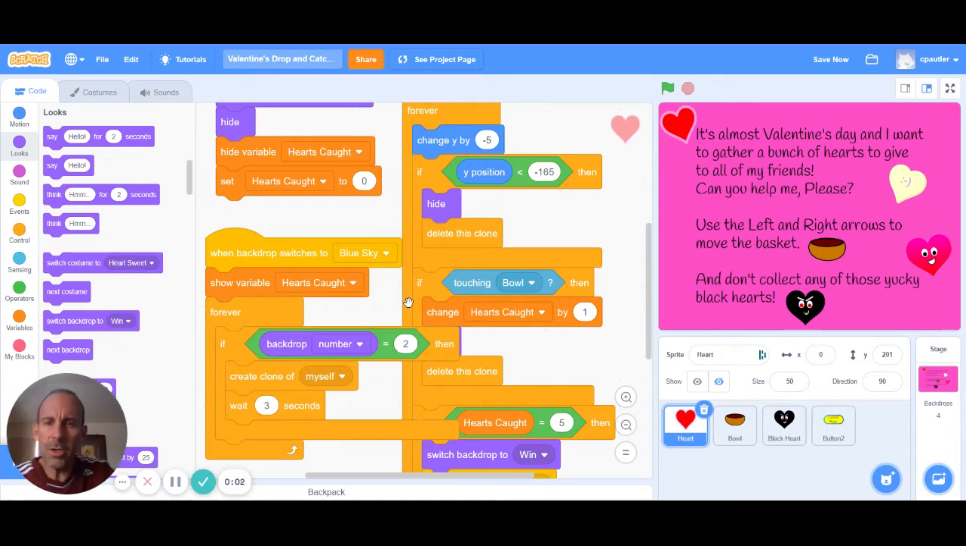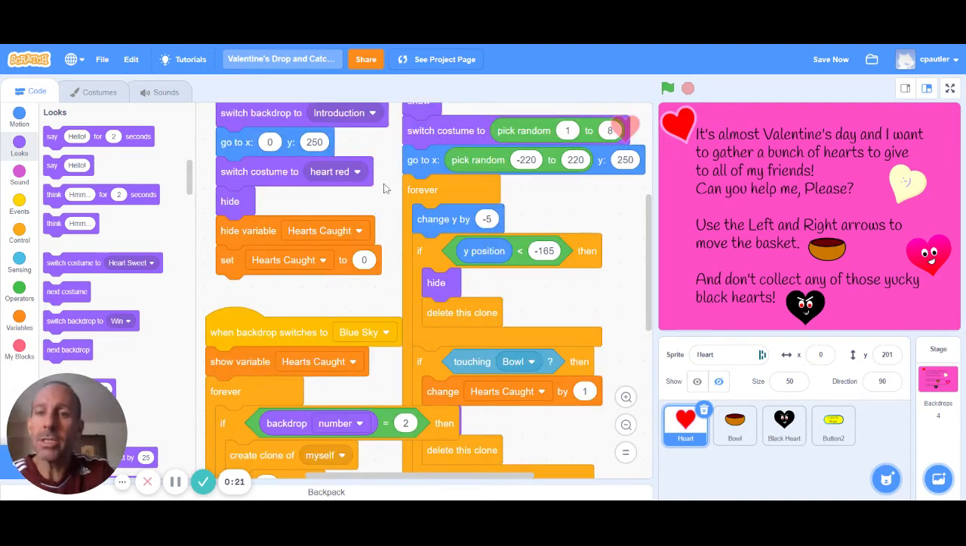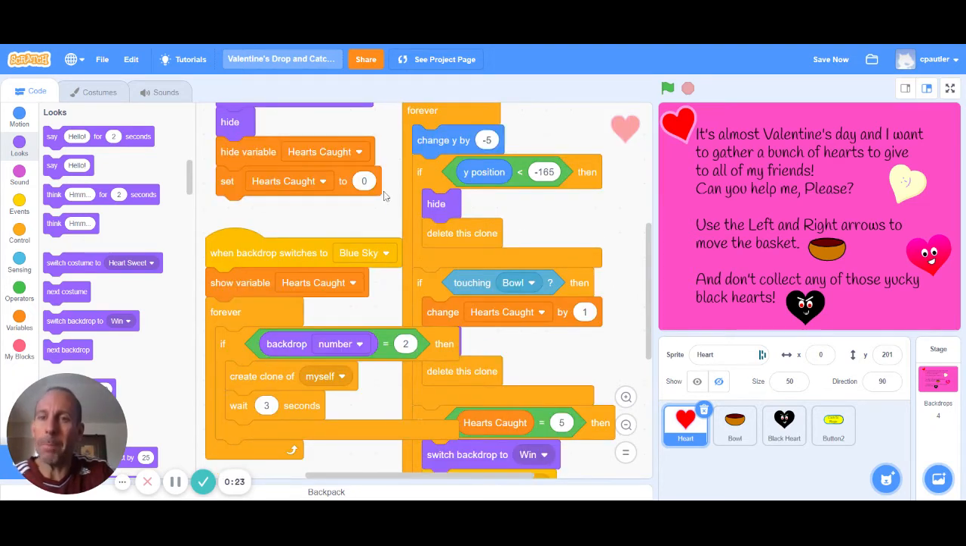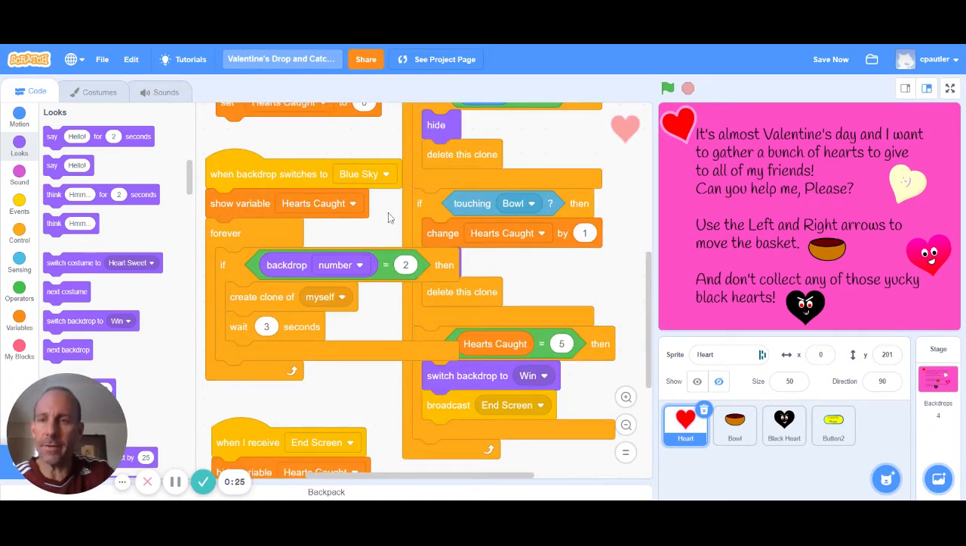All right, Mr. Poller, we are back with the final installment of this Valentine's drop and catch game. First of all, we've got a great game already, but let's make it better. Let's make it a little more challenging. Right now, if I can do it, I'm an old guy, then you kids will do it way too easily. So we are going to show how to make a game increase in difficulty.